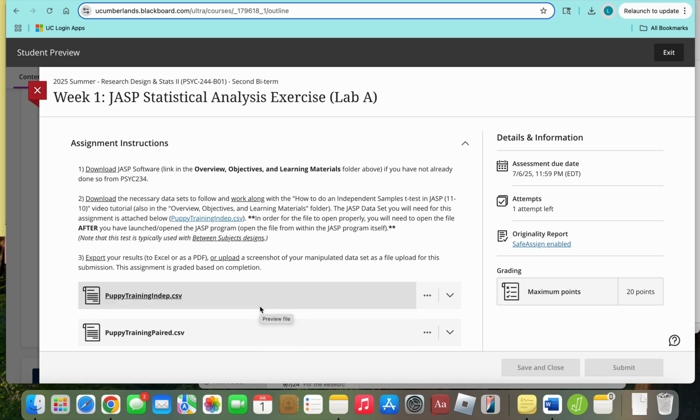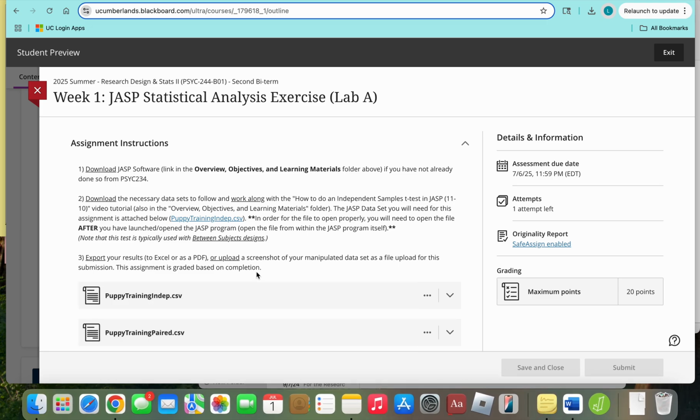I'm not sure when they created the course, but they put both of the data sets within this first lab and didn't put any on the second. So I went back in lab B and added the paired data set. I copied this and added it so that you have access to it, because a couple students reached out to let me know that once they finished lab A, they could no longer access this data set in order to do lab B, which is a problem. So now you should be able to access the second data set for lab B.